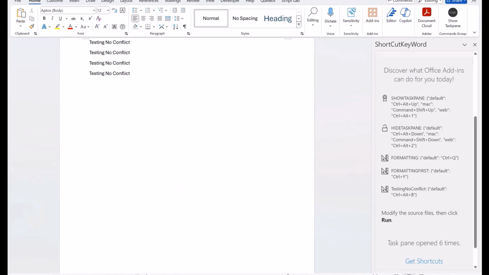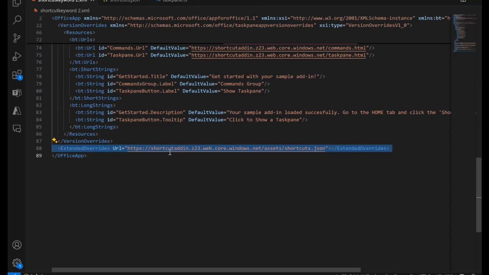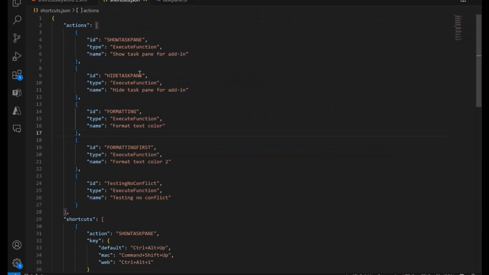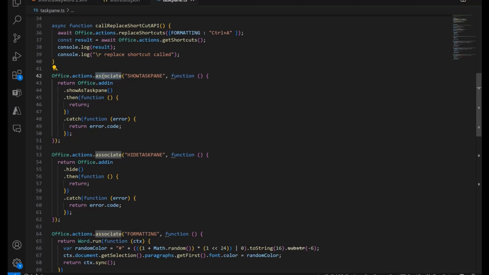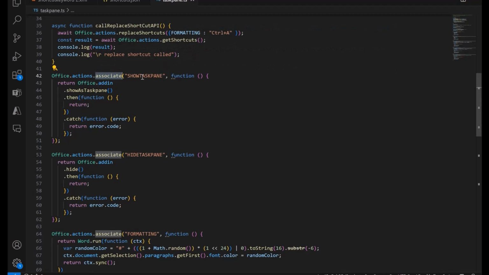And in the code, like I said, in the manifest you just need to include this extension override for the JSON file where you define your shortcuts and their actions. And then in your code, you just call this function, action associate, with the action that you defined in the JSON file, and then put your code inside this function. So it is just like that. Let me stop sharing. And Mingjia, could you go back to the slide?